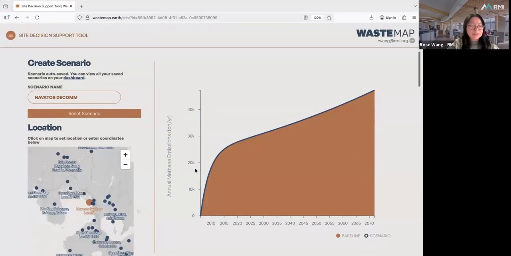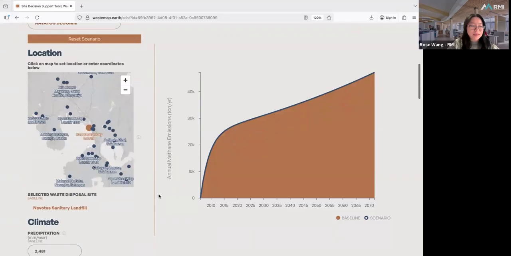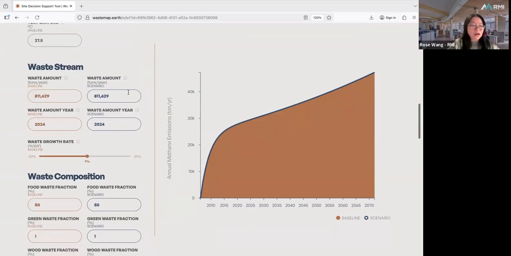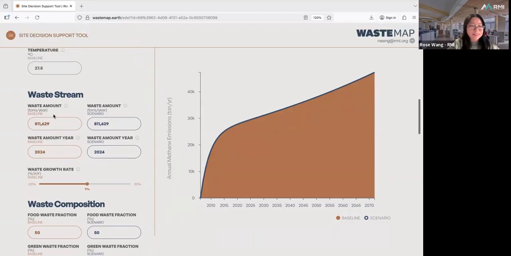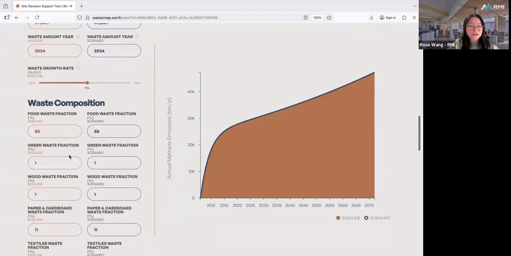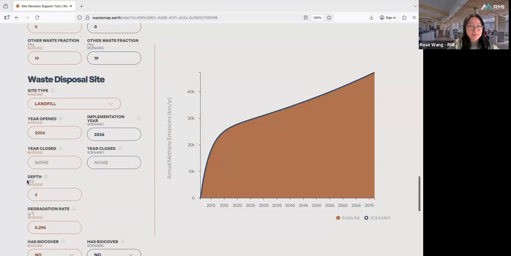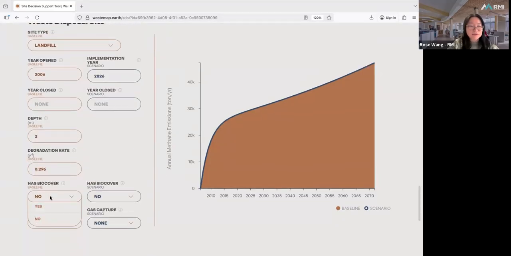The Navotas scenario is now populated. As you can see, there are two columns of data. The left column contains inputs for baseline emissions modeling, while the right column is used for scenario modeling. When modeling a specific site, users first enter site-level data such as waste amount, waste composition, the site type, and other operational details such as biocover or gas capturing system.